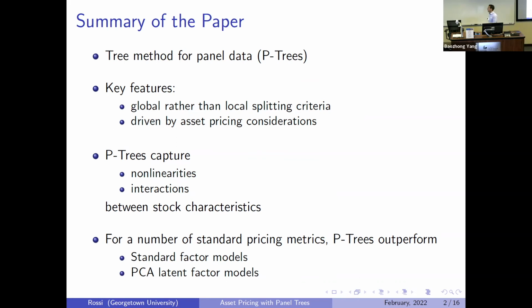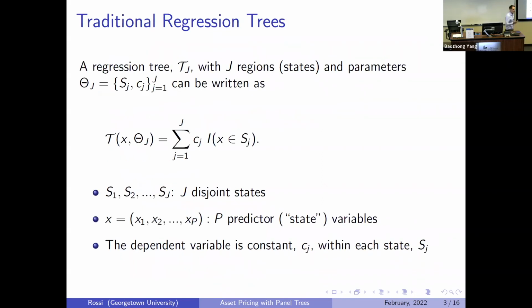What the authors do is propose a tree method for panel data. The key features are that they use global rather than local criteria, and the building of the tree is done following asset pricing considerations. It means that the main results: panel trees are able to capture nonlinearities and interactions between stock characteristics. And when you make it compete against standard factor models or PCA latent factor models, it actually performs quite a bit better.